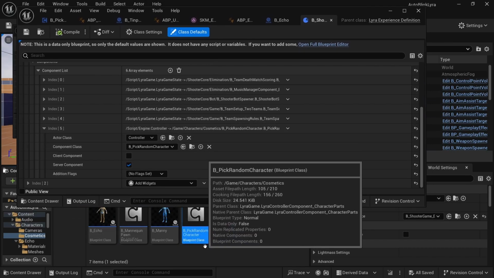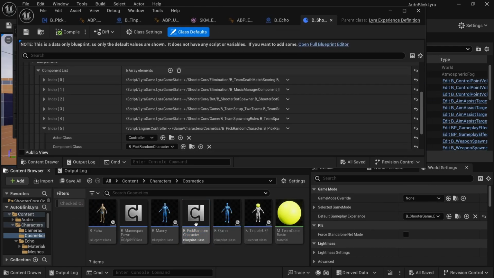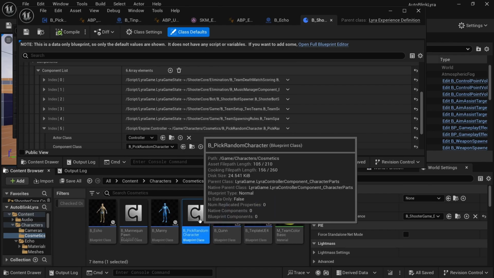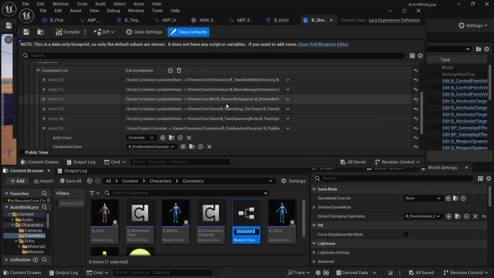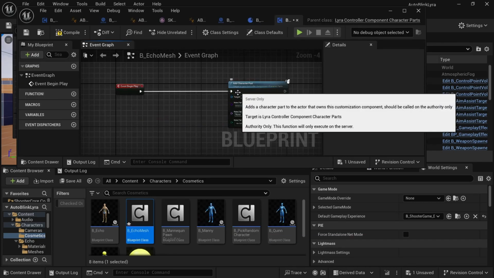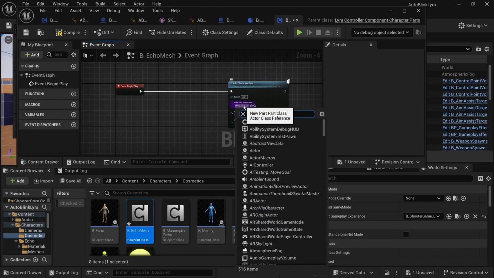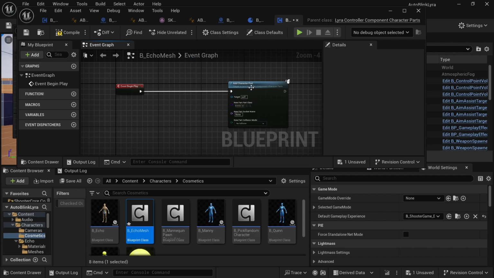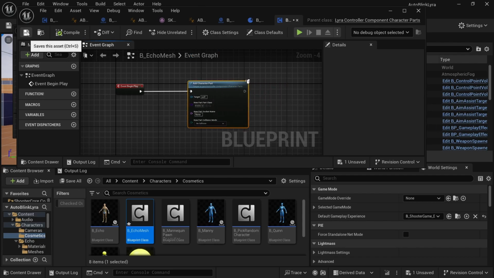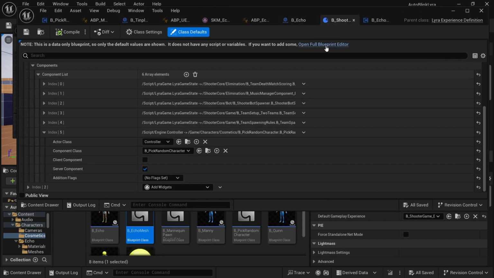So I'm gonna go ahead and duplicate this and just call it Echo. So pick Echo Mesh, so duplicate, and then Echo, Echo Mesh. And I'm just gonna unhook all of this and just straight up choose Echo. And compile and save.